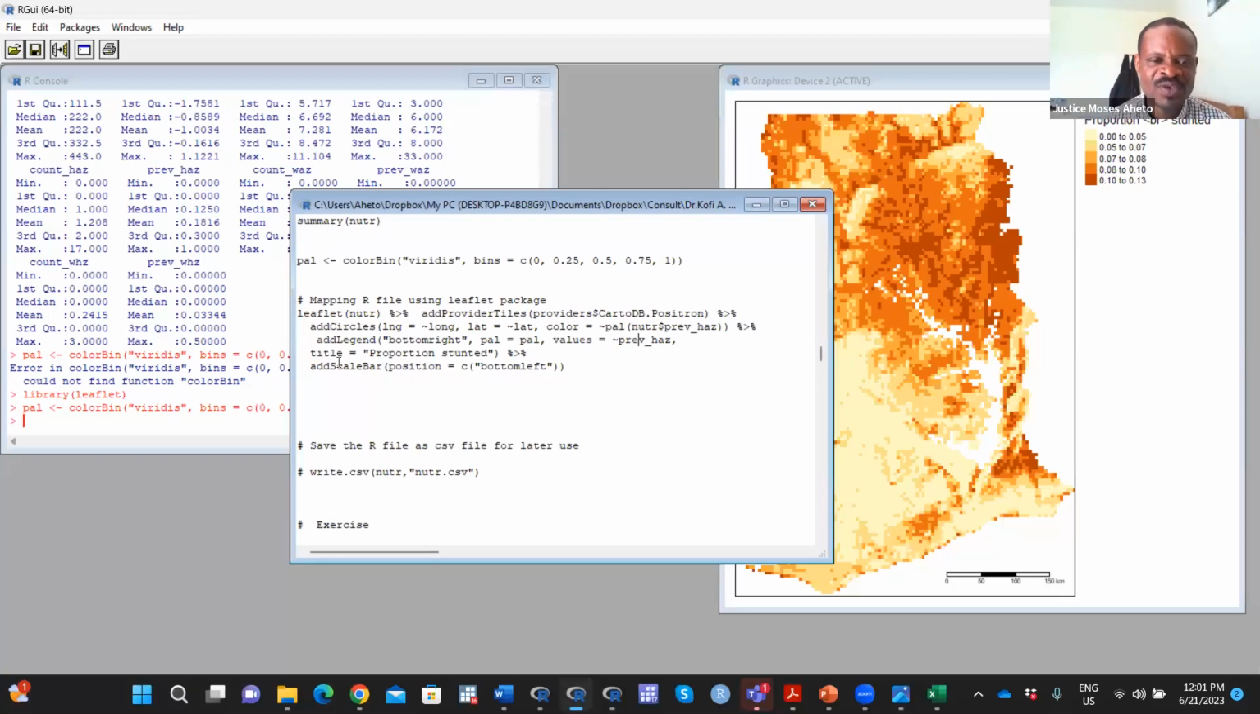The next thing is, do I want to add a title to the plot? I say yes. What name do I want to give to the title? I say proportion stunted. Then the pipe continues. Do I want to add a scale bar to the map? I say yes, because once you put the position equal to something, that means you want to add it. So where do you want to put it? I say bottom left. Put the scale bar at the bottom left of the map.